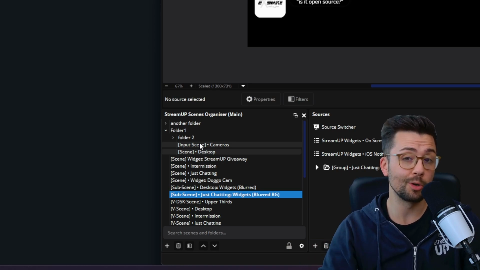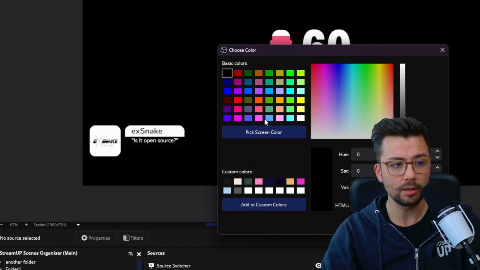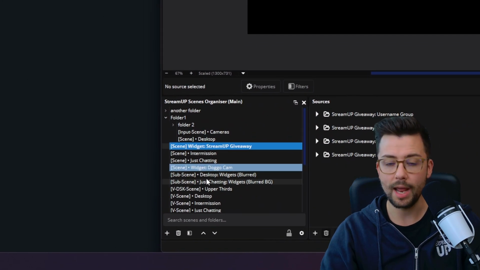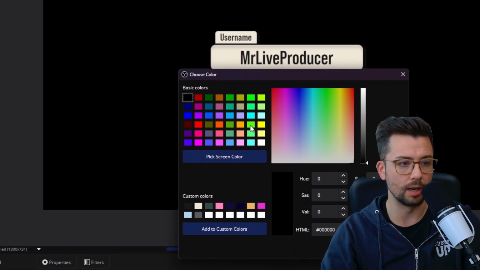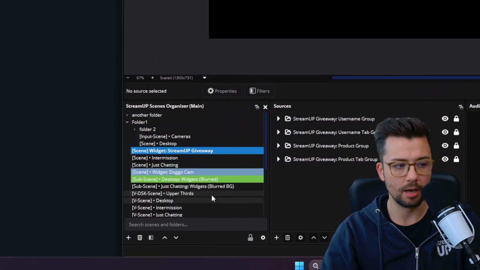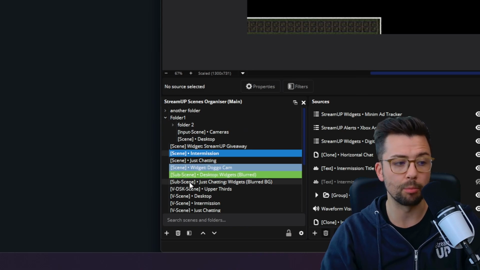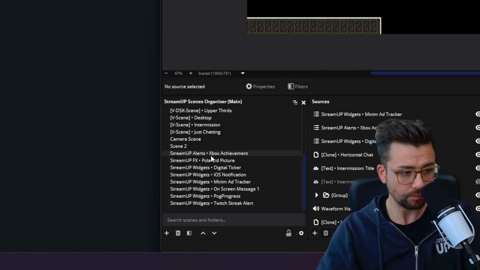But it adds so much more to that as well. If we right-click a scene, we can actually set a color like you would be able to do with OBS sources. So now we can do that with scenes. So if you want to color code your scenes based on, I don't know, if it's an effects scene or something like that, that can kind of get you moving away from doing prefixes if you want to, because you can obviously organize your scenes exactly the way that you want to.